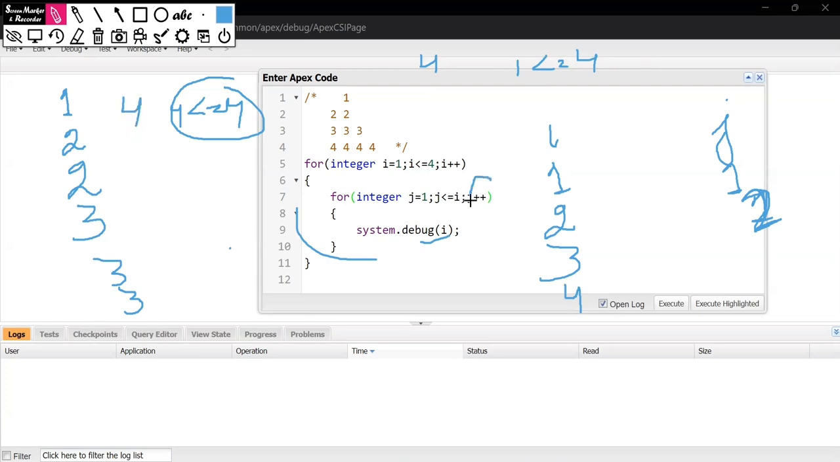Again, j plus plus. What is the new value of j? J becomes 2 here. Is 2 less than equals to 4? Yes, that is true. The condition again meets, it will come inside the loop and it will print the value of I, which is equals to 4. Now j became 3. Is 3 less than equals to 4? Yes, 3 is less than equal to 4.